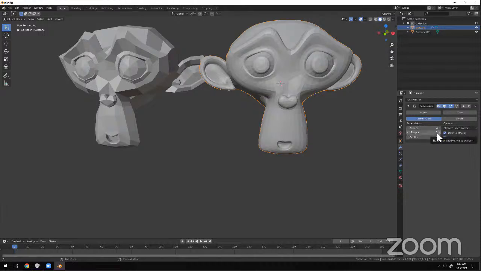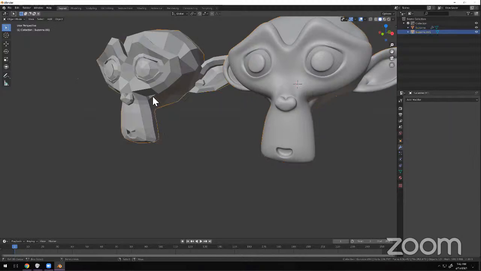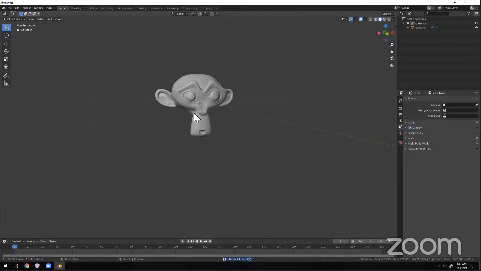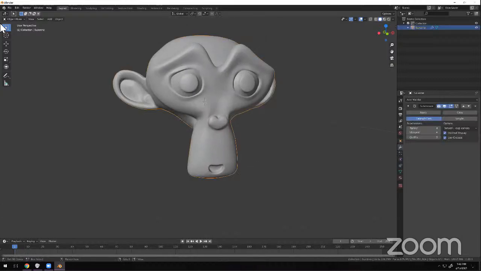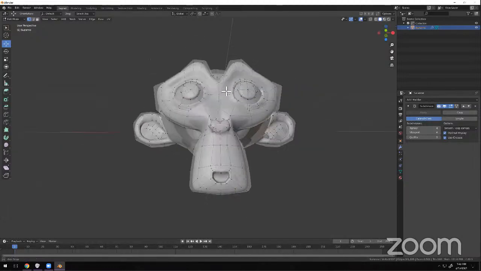Over here, there's something called viewport. I'm going to change it from 1 to 2 to 3 to 4, and look how smooth that looks. You can actually do this with any object that's a mesh. It doesn't have to be the monkey. But just for point of reference, here's what happens when we edit that monkey now.